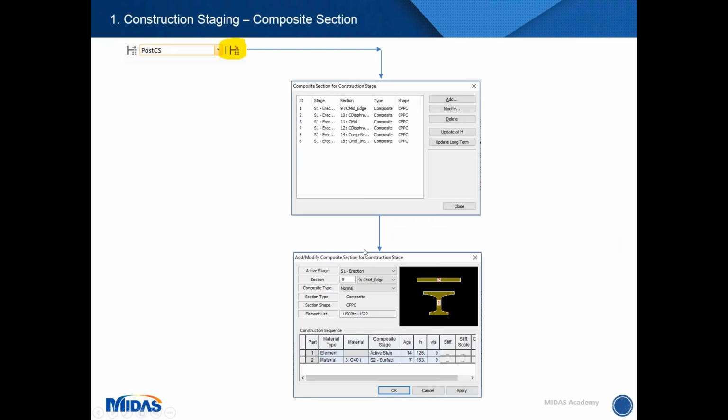So this is the activation of the composite section. A composite section is a combination of sections 1 and 2. Section 1 is the bare Super-T girder, and section 2 is the concrete deck. We need to activate the composite girder in stage 3, so I've defined the composite stage as S2 surfacing, which is stage 3. We'll do a demonstration of it next.